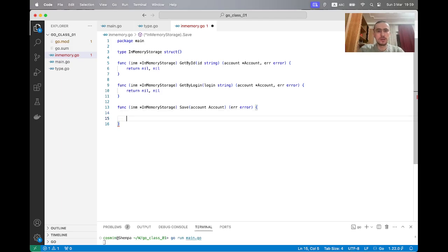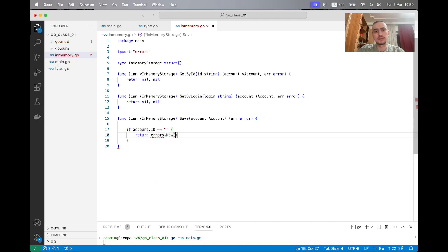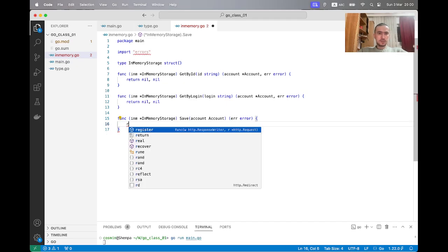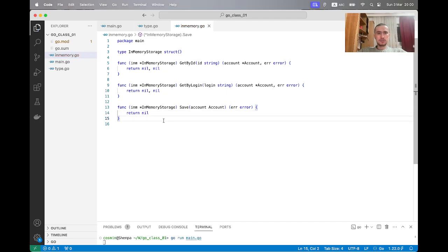Where we could write simple validation if account ID is empty, return an error with ID expected. Or we can let this for now return nil.